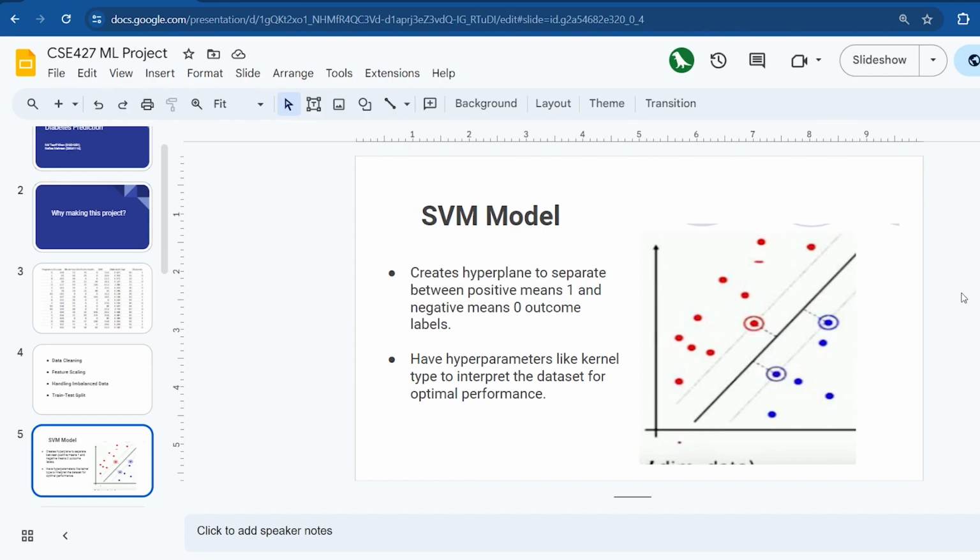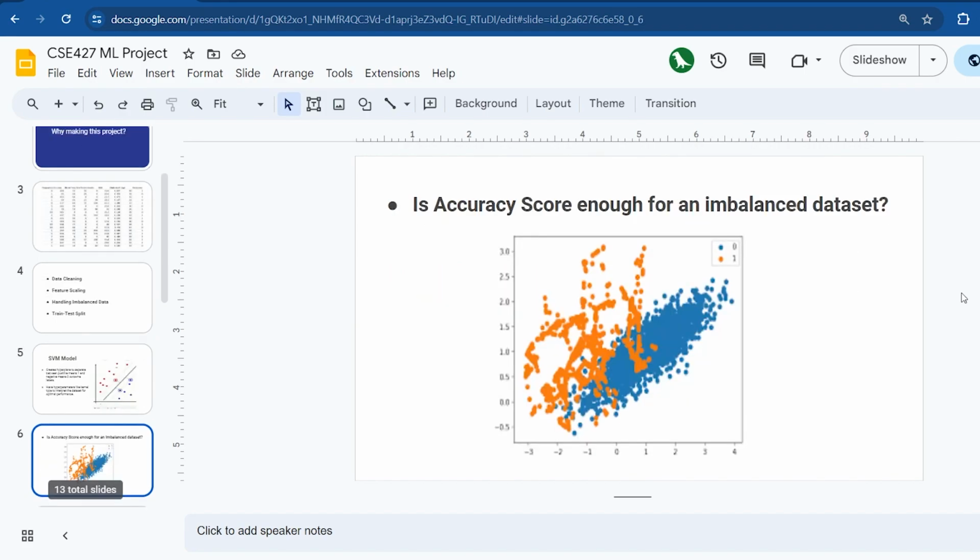The SVM model basically creates a hyperplane to separate between positive, meaning 1, and negative, meaning 0, outcome levels. Here 1 means diabetic and 0 means non-diabetic. Having hyperparameters like kernel type to interpret the data set will give us very optimal performance here. So this is why we have used the SVM model.